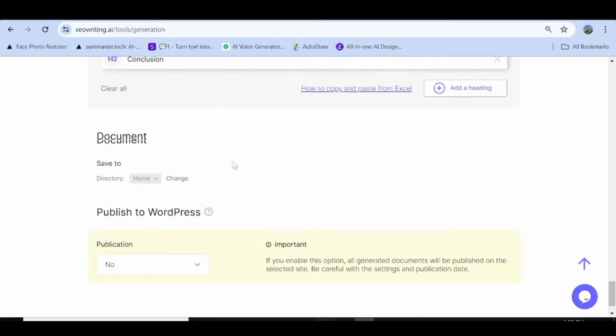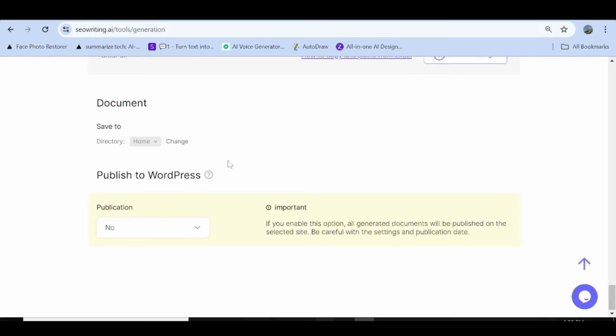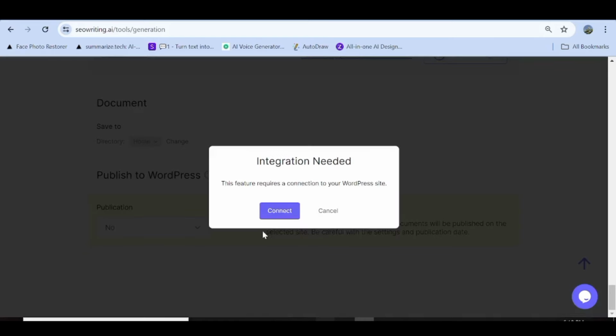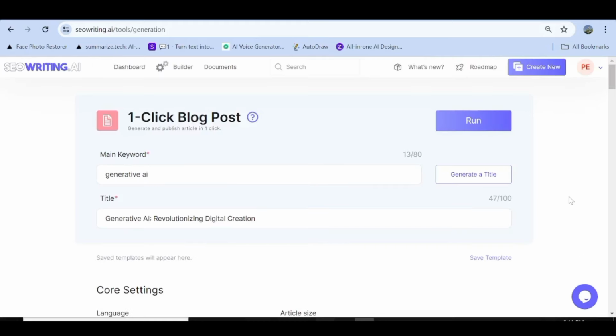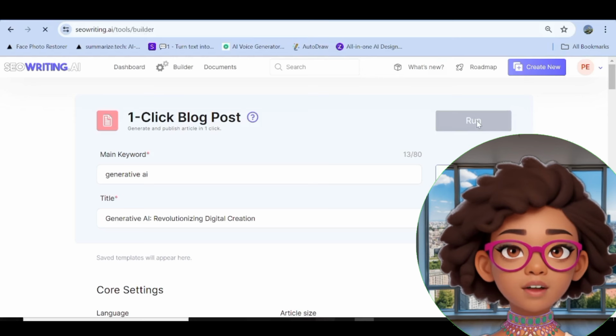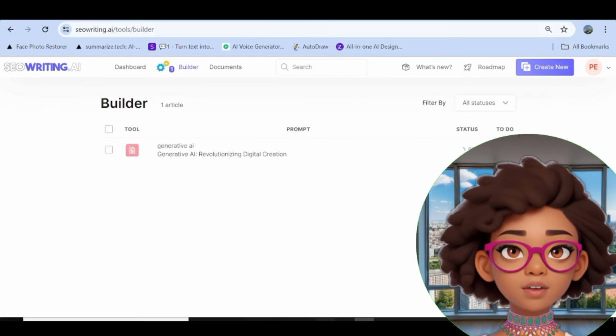In the document area, you can choose where you want to save your article. If you have several folders, you can choose where you want it to be saved. Finally, you can choose to publish your created blog posts directly to your website. To enable this, go ahead and choose yes, and you'll be able to connect your website to SEO Writing. Once you've set all this up, just go back to the very top and hit run. Now this part is going to take a few minutes, so let's just wait it out.